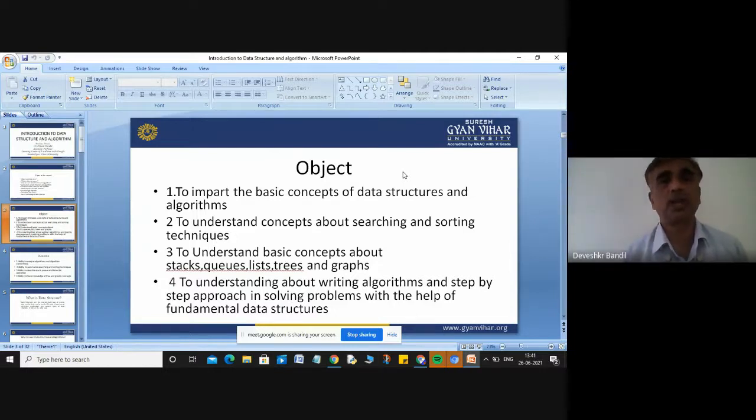A stack is based on LIFO, last in, first out. Like a CD box, you can insert and delete items from only one end. Searching means you search for an item in a list. Sorting is one of the most important concepts of data structure and algorithm. If you have an array whose items are not in sequential order, you use a sorting technique to sort the list.